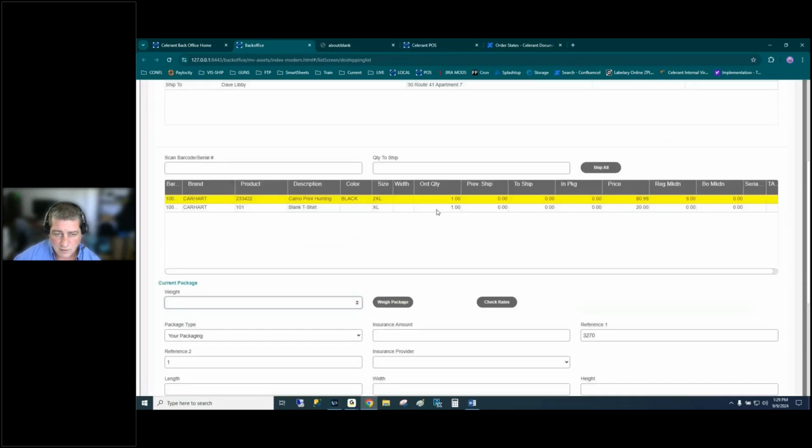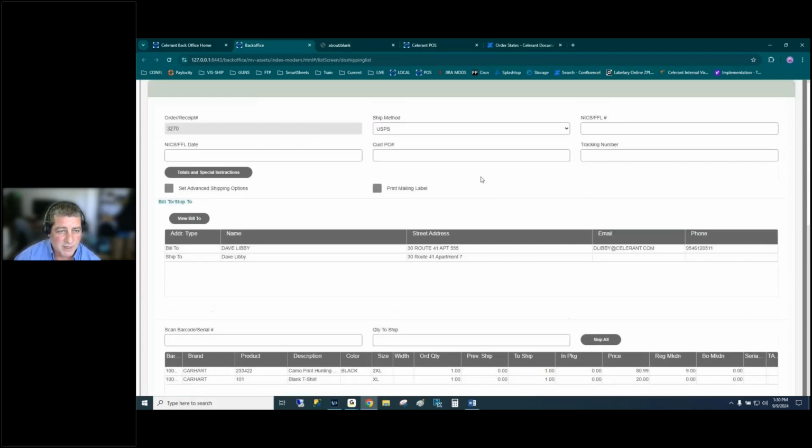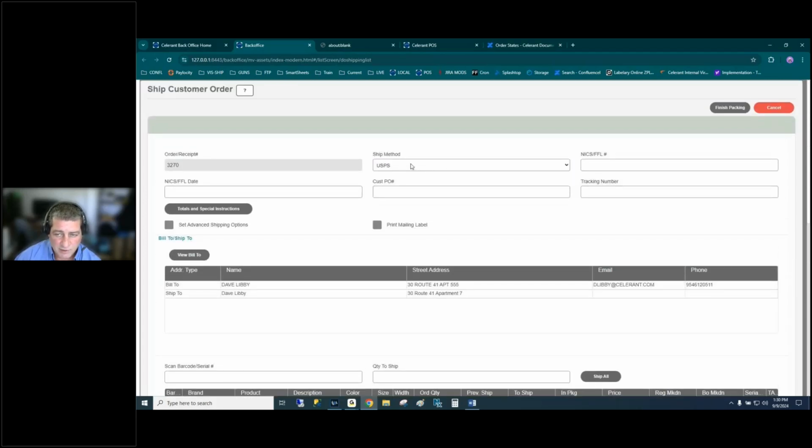I'm not sure what the yellow is indicating here, but you'll see it does default down to here. Basically, you want to change, you see the order quantity and then the to ship. That's what you want to fill in. So you could scan the barcodes in here and pick the quantity to ship, or you could use the ship all and it will just fill in both. You do have the option to come back up here and change your shipping method.